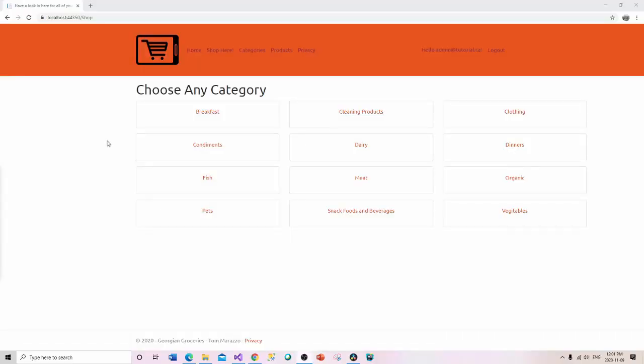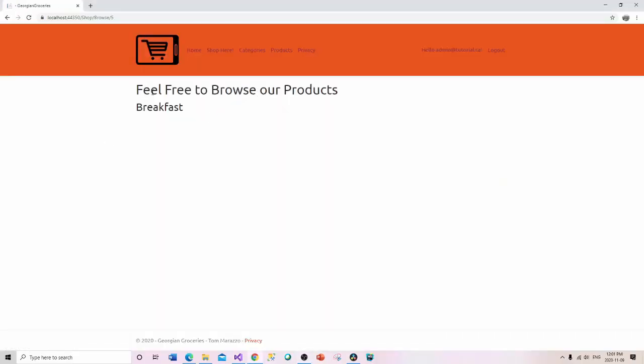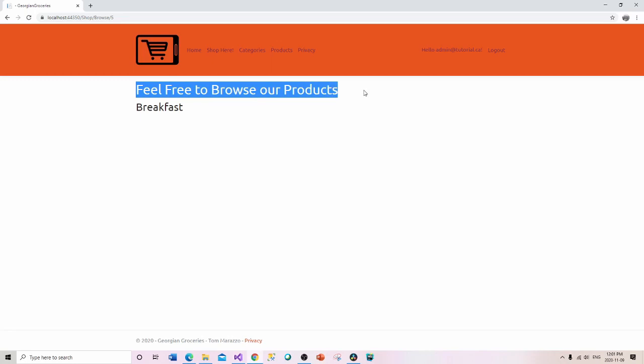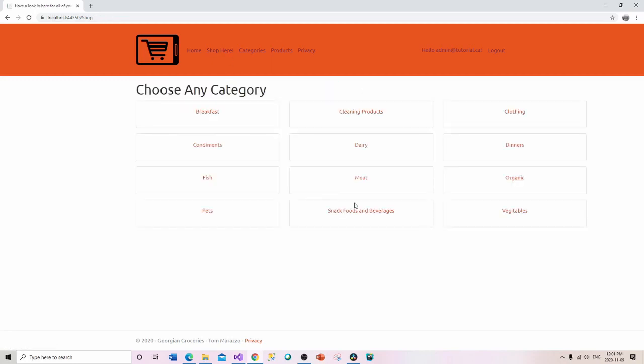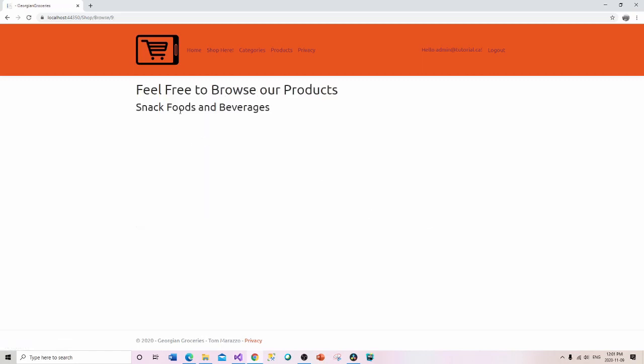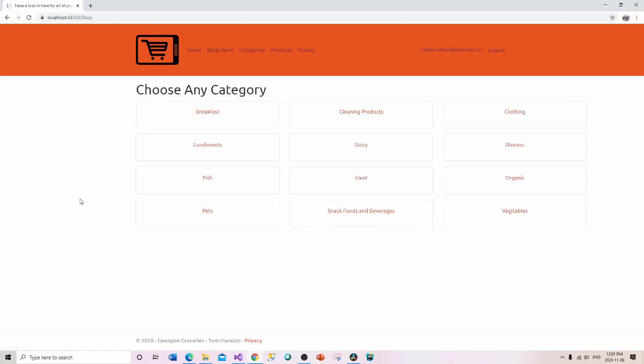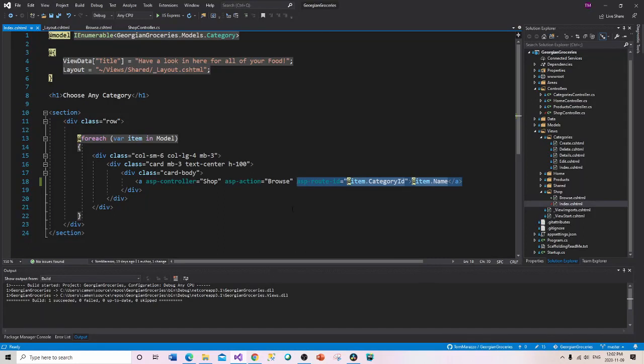Now when we test that out, you can see breakfast. It says feel free to browse our products. We've got breakfast. If I go back, let's say snacks, snack food and beverages. Notice that I put all these things in these cards, so I'm going to continue with that trend. What I want to do is go into the index and take this entire section. I'm going to highlight it, copy and paste it.